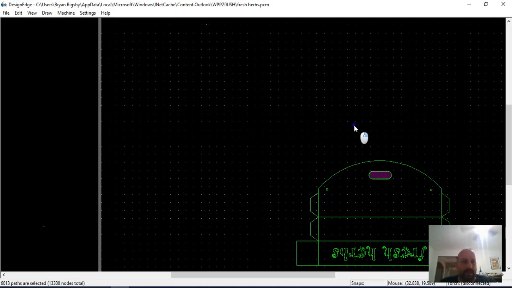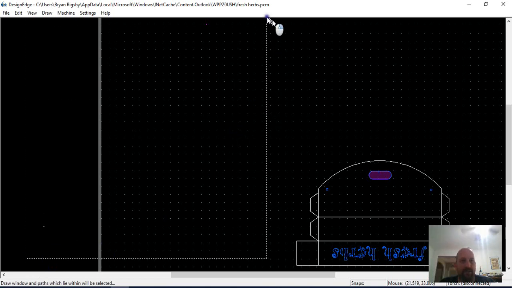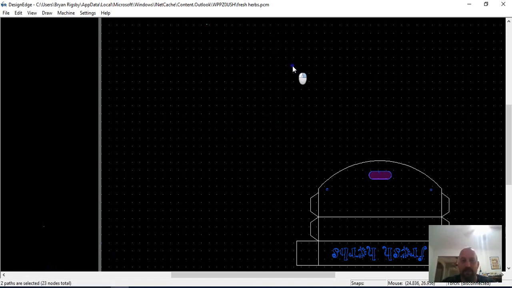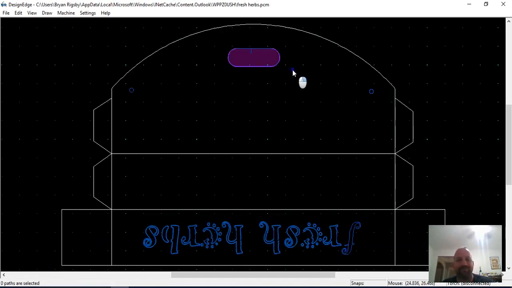When we first open it, I see two stray paths up here. That's not hurting your drawing, but it's not helping it either, so I just delete those out. F5 zooms into everything that there is, and from that we can see where we're at.